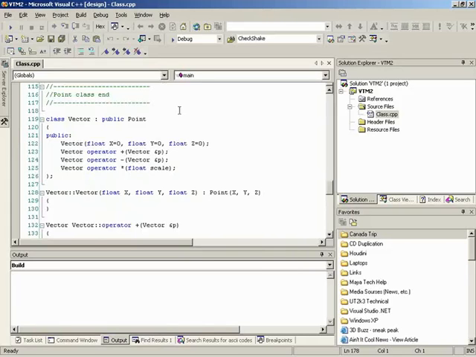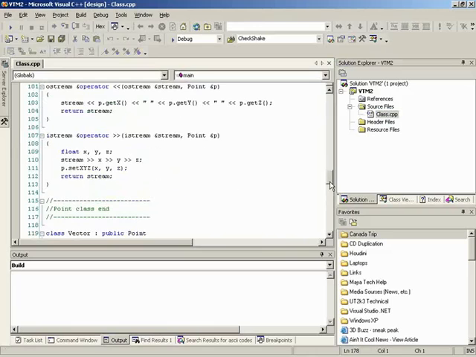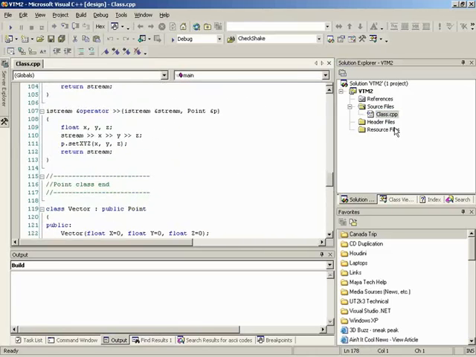Look over at the Explorer for a second. How many files do we have over there? Just one CPP file. So now what we're going to do is divide this up into 4 separate files, plus our original class.cpp file. We're going to have a point.h file, which is the header file, a point.cpp, a vector.h, which is the header file, and vector.cpp, which is the source file.